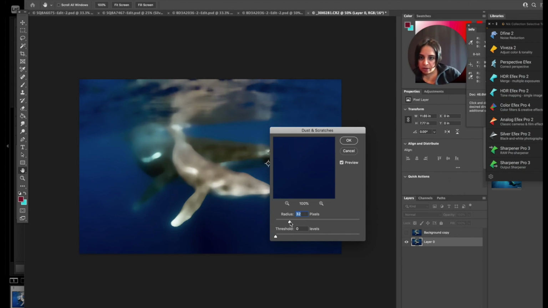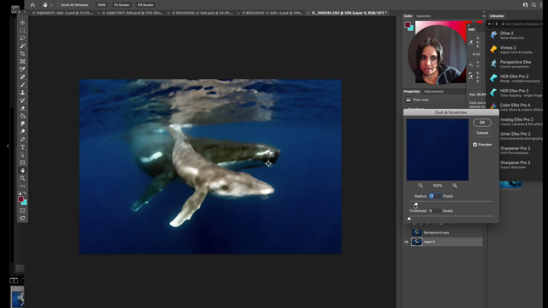You'll see what I'm doing here. I'm going to see if I can create a good blue background that I can paint these whales into. Basically just blurring the background a bit. That might work. Let's try it out.